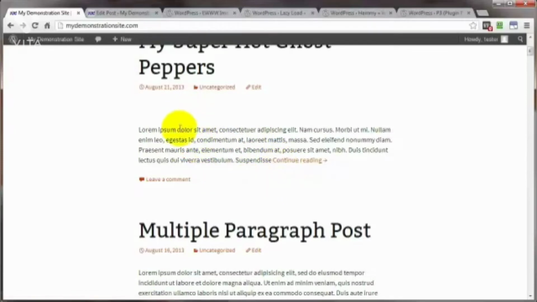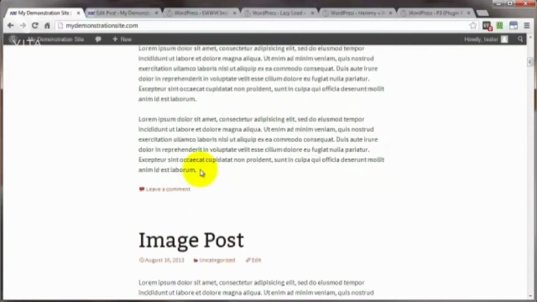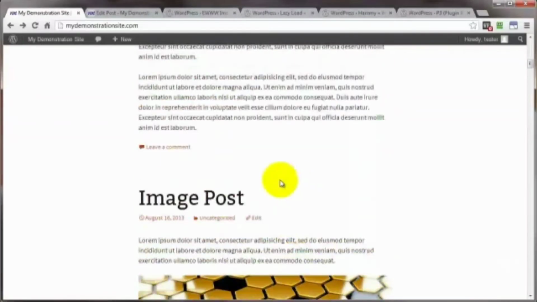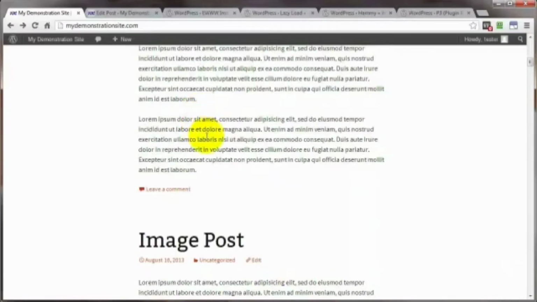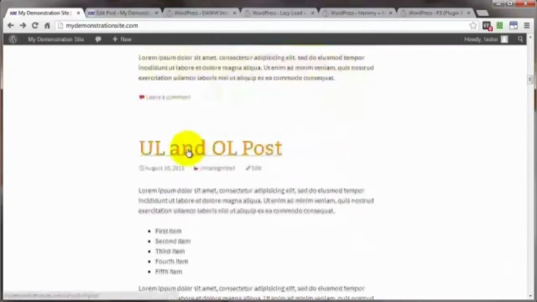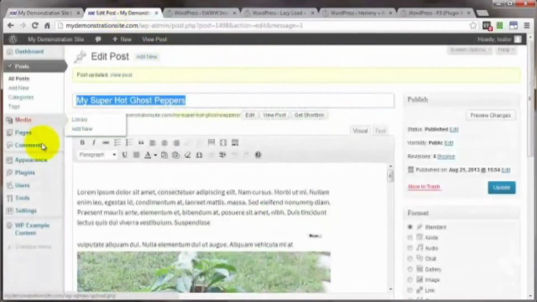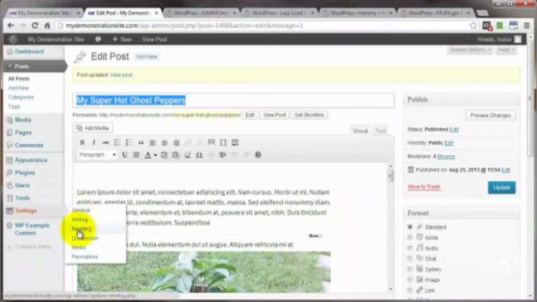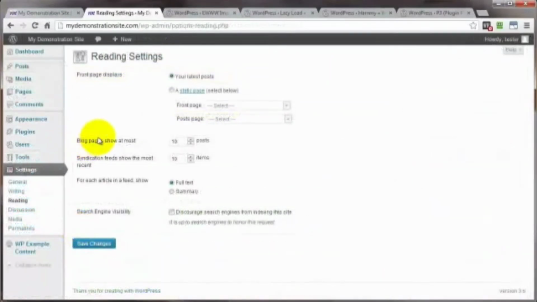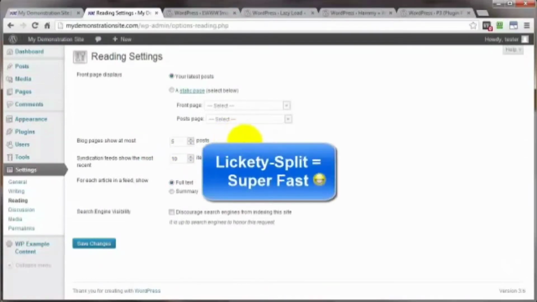But imagine if you had something like this on each one of these posts, your front page or your home page would load in seconds, maybe even 1 second. Another thing is the number of posts that are showing up on your home page. Let's check that out. You can reduce that too by coming over to Settings, going to Reading, and maybe adjusting the blog pages show at most to say 5. That way there's only 5 posts that show up on the home page, and then your home page will load lickety-split. Let's go ahead and save this real quick.